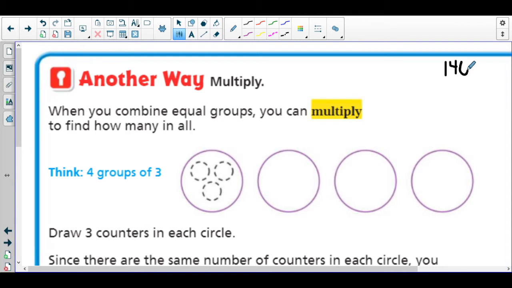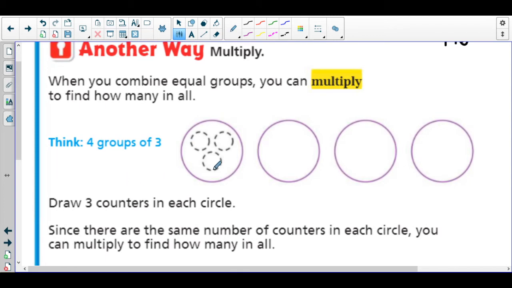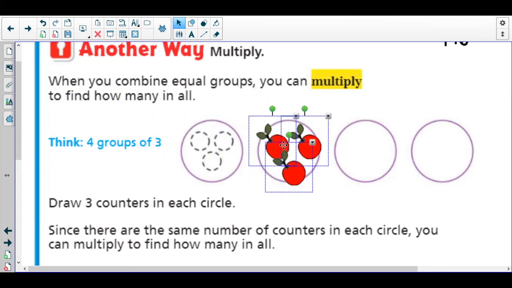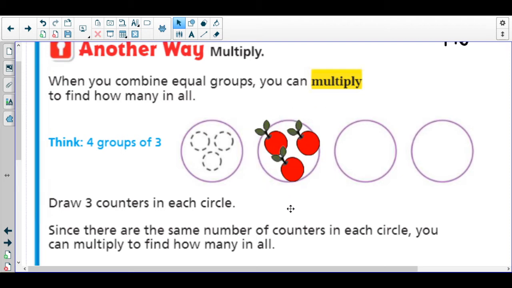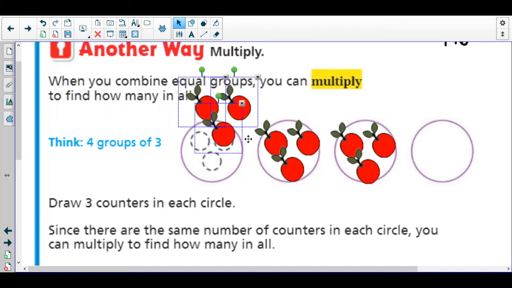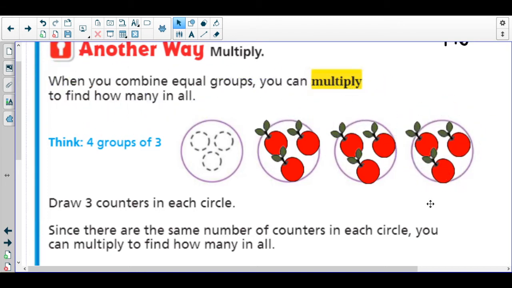So at the top of page 146, when you combine equal groups, you multiply to find out how many are in all. Okay, so draw 3 counters in each circle. That's what we did in the last one. So let's just go ahead and see if I can bring my apples back here. And we're gonna basically see the same thing. And with repeated addition, I mean, if you know your multiplication facts, then the repeated addition becomes pretty easy.